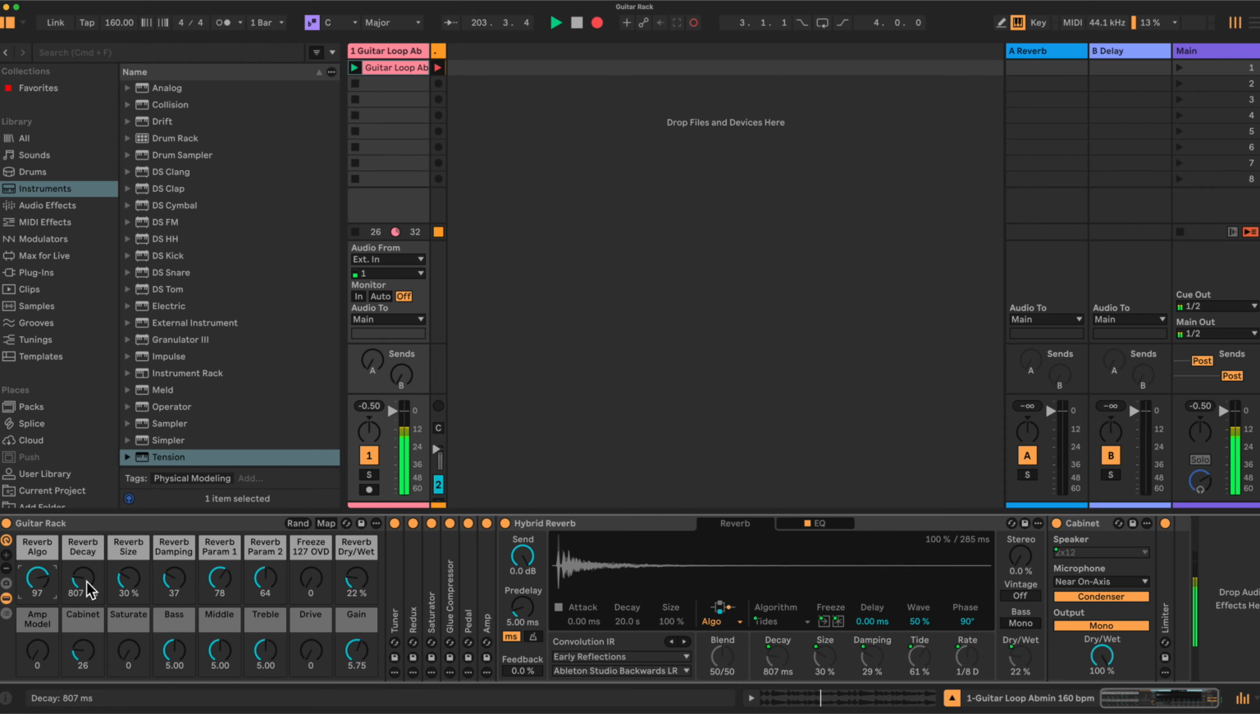We can adjust our decay, size, basic stuff, dry wet levels, and then we have some additional controls here. We have damping, tide and rate, and these three here change depending on the model that's being used. So if I adjust this model, you'll see these values here change.